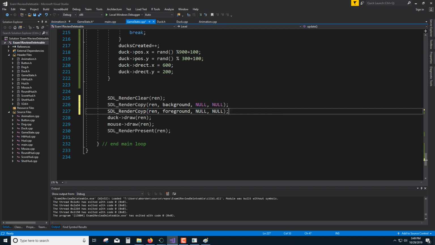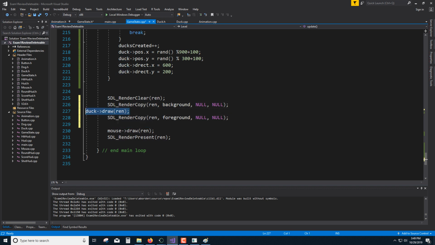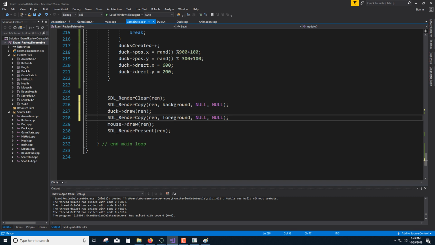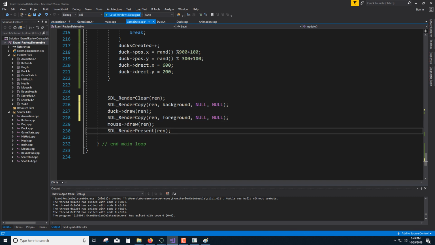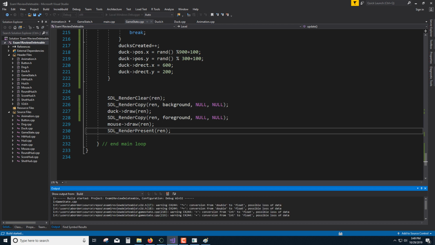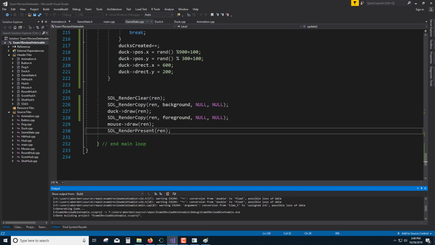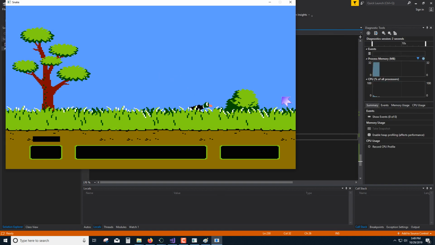Should that be after you draw the duck? You spelled copy wrong. Yeah, we need to draw the duck between these two, right? Yeah. So let's move the duck draw up. And let's see how that looks. Man, this game is looking better all the time.